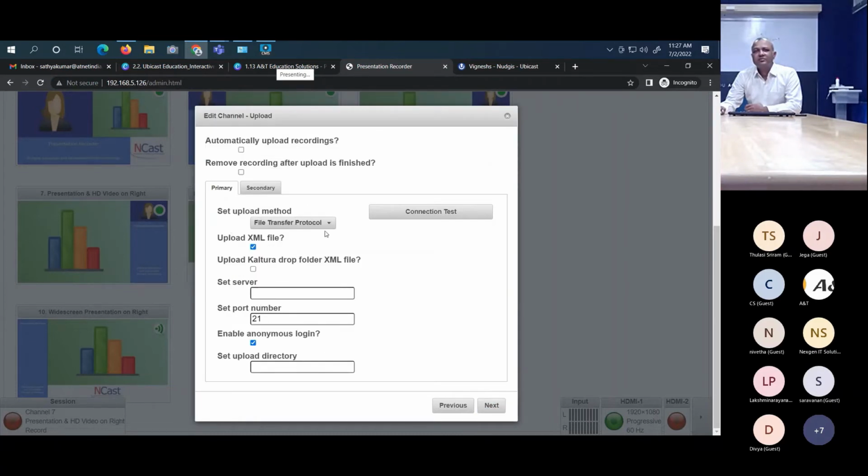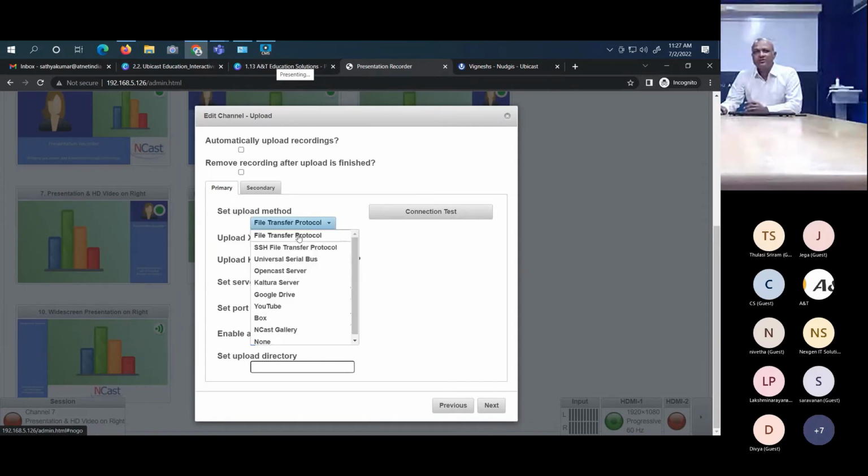And when it comes to upload, either you can upload to the same Ncast-based CMS, or we can upload to any USB. The recorder will have a built-in storage of 128 GB. If you want more recording, you can connect any external hard disk up to 2 TB, and we can push the recording to the USB device also.